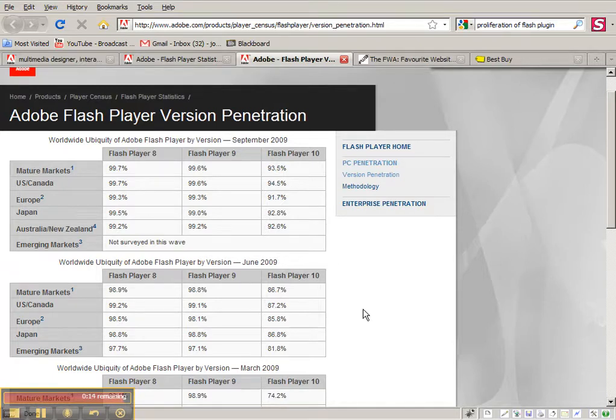So let's go play with Flash. In the next video, we're going to take a look at the interface of Flash and see what it's like.